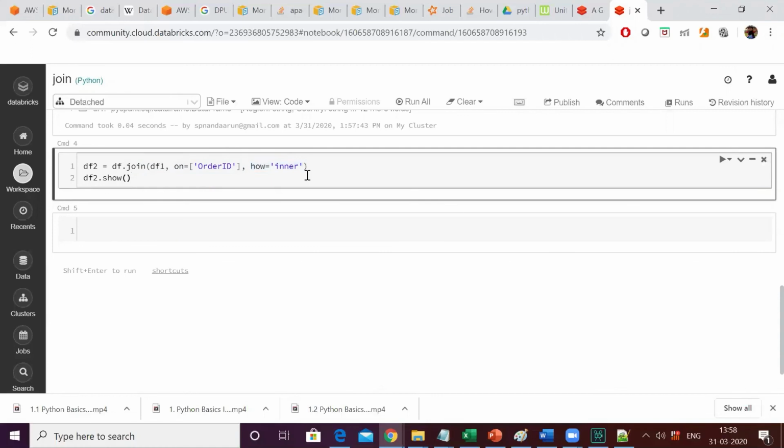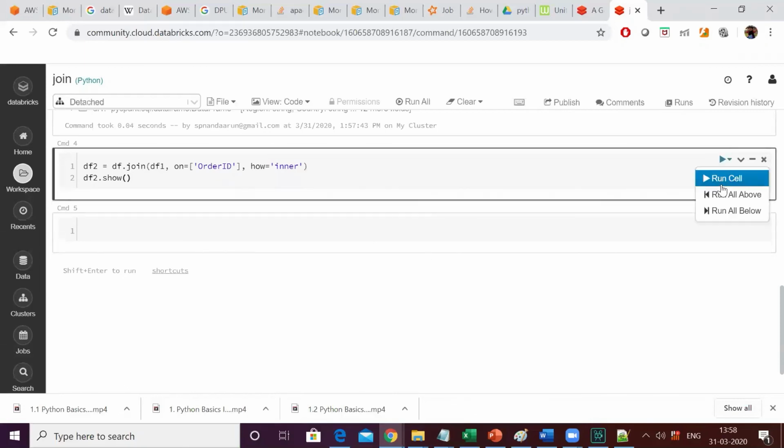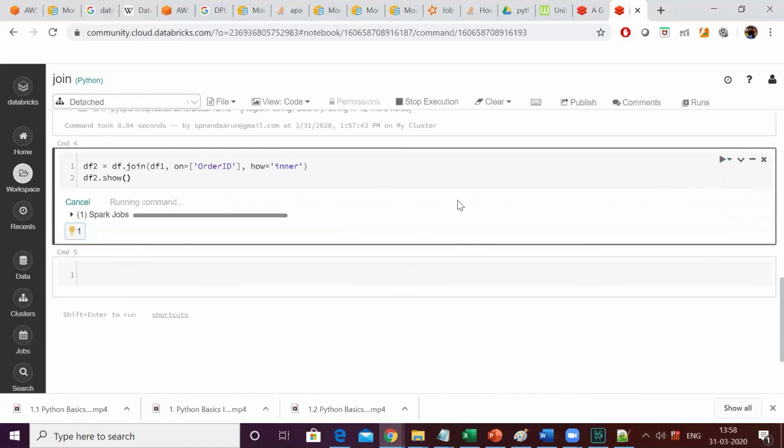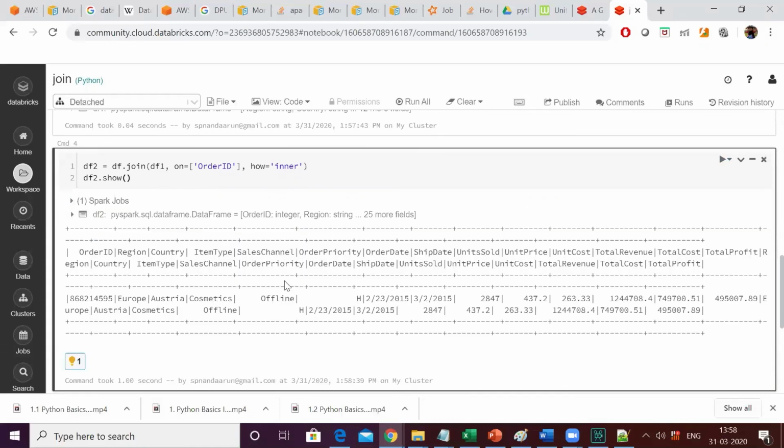So let's start with the inner join. Inner join is if the records in both data frames are matching, then the output will be shown. In this case, we have only one row matching between the two data frames and it will be shown in the output. Let's run it. Only one row got output.